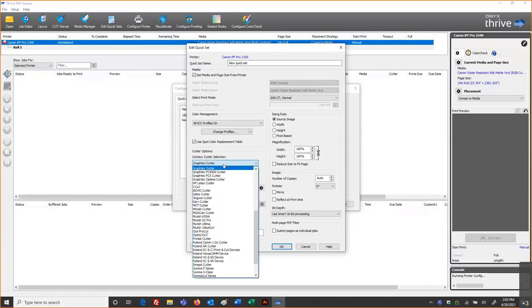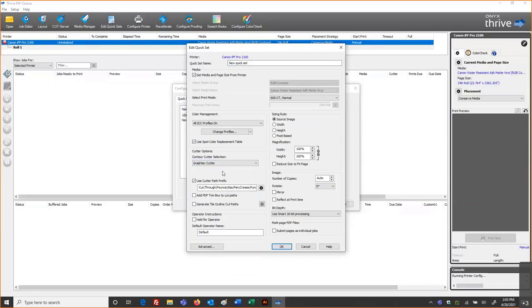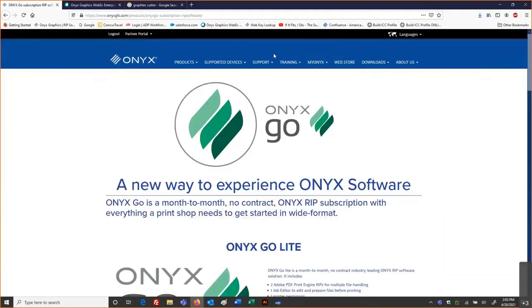As you can see, there are a multitude of cutter models that we support. And at any time, if you're wondering about a specific cutter model, if it is supported by ONYX, possibly a printer device, you can always take a look at our website. On our website, we have a list of supported devices, printers, cutter models, or color devices, which are our spectrophotometers supported. So you can always take a look at this list and see what devices are supported.